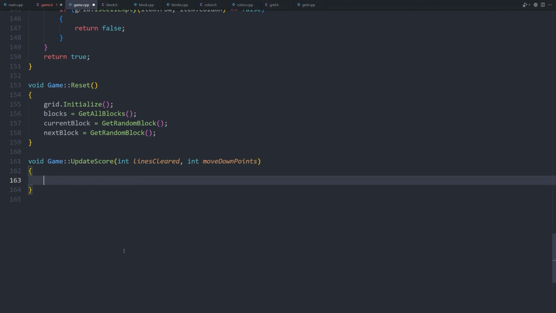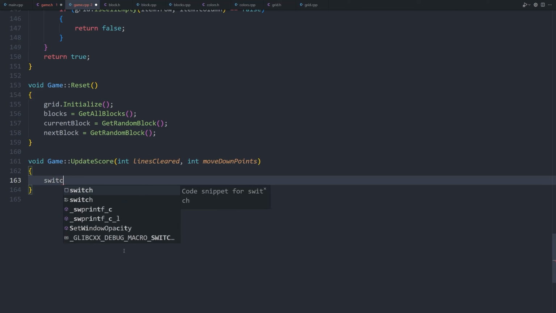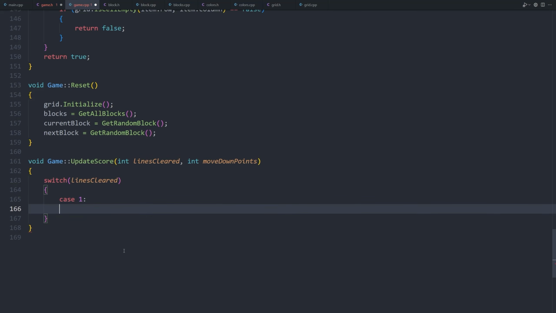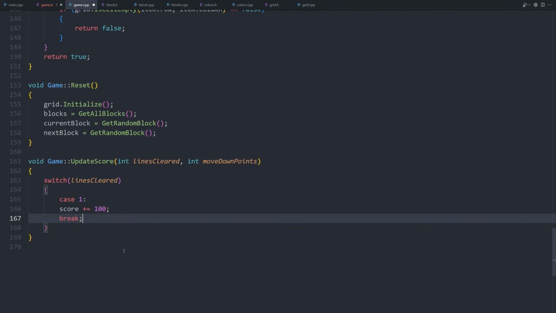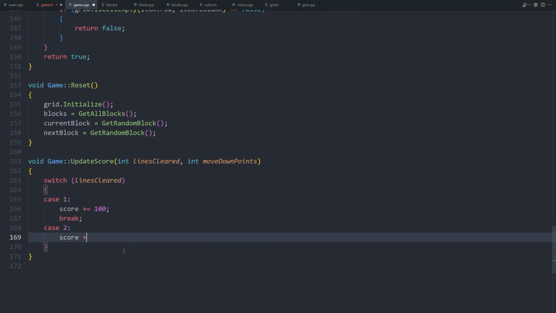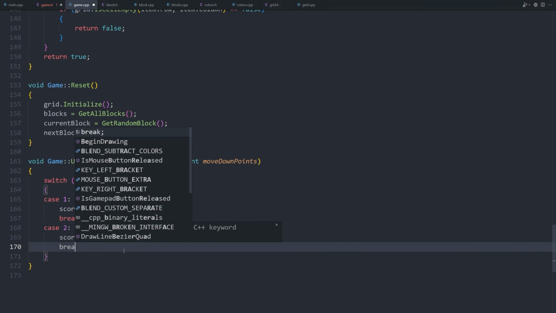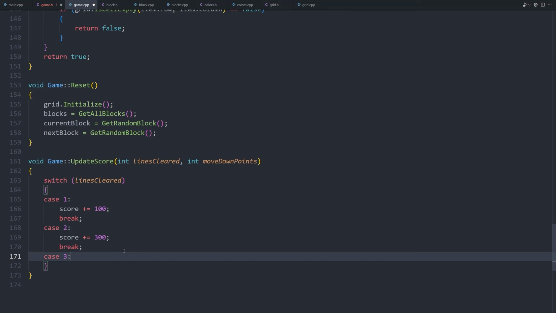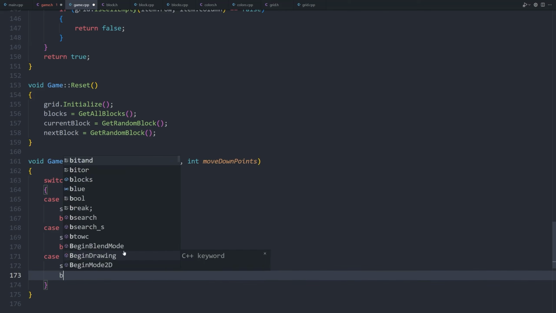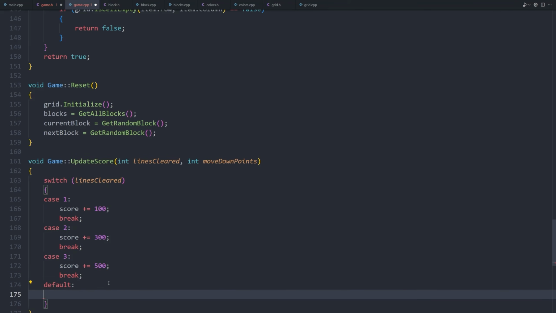Now we need a switch statement to award points according to how many lines the player has cleared. Switch, parenthesis, lines cleared, curly brackets, case 1, colon, score plus equals 100, break, case 2, colon, score plus equals 300, break, case 3, colon, score plus equals 500, break, default, break.